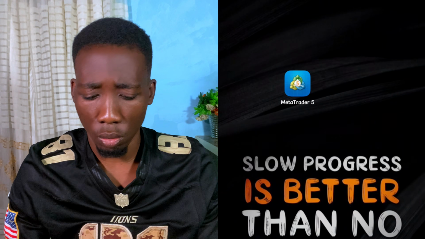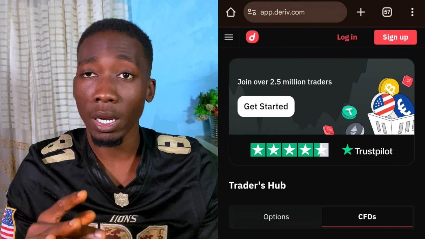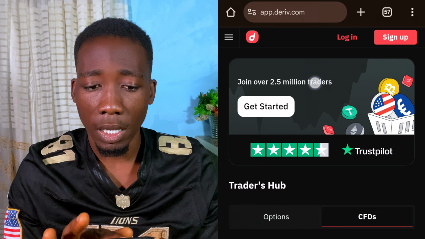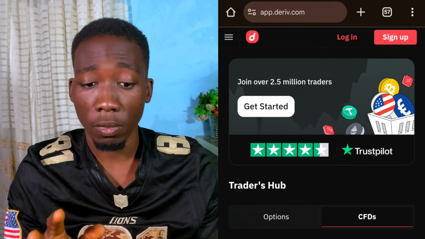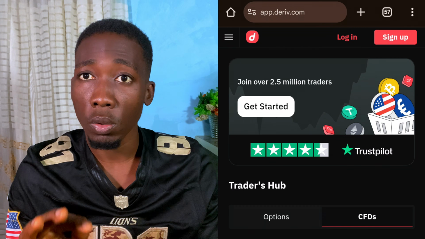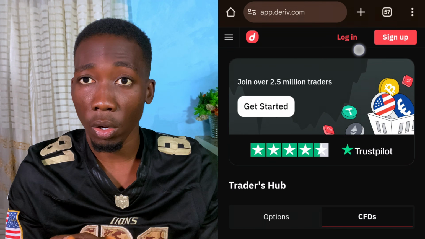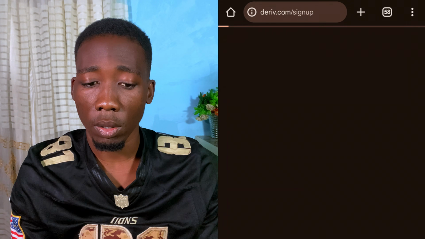What you have to do is to go to your browser, choose any browser of your choice, Chrome browser and so on, any one of your choice. As you can see here, I'm already on app.deriv.com. So just go to app.deriv.com. You will see the option to sign up or create an account. Here it says login and here it says sign up. I will tap on this one, sign up.